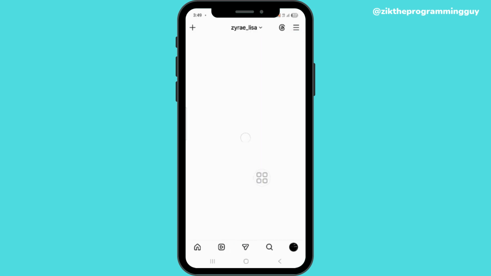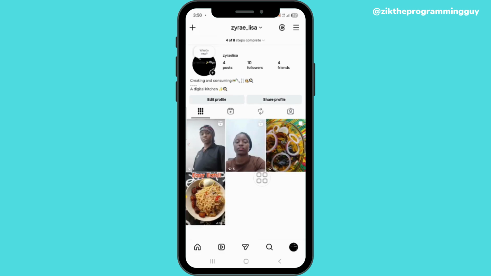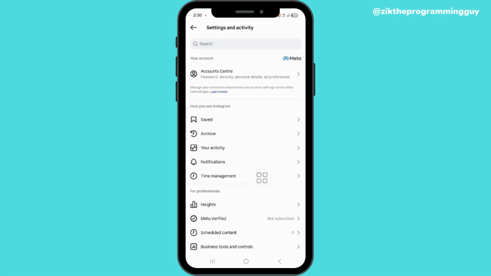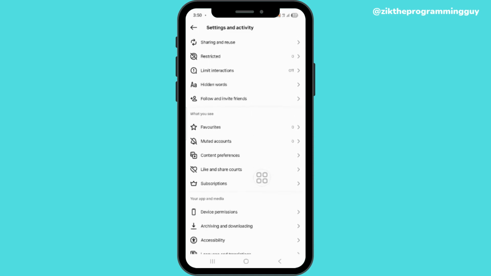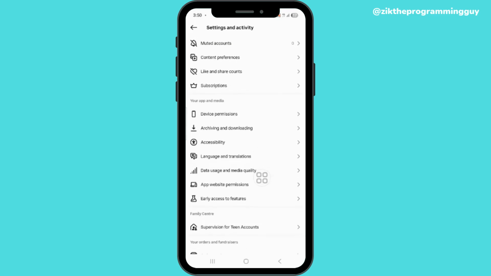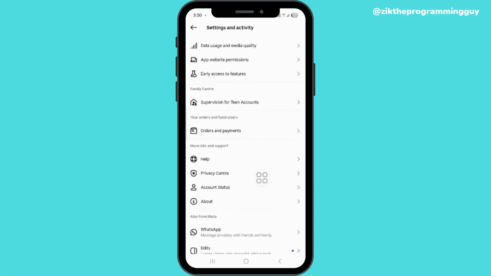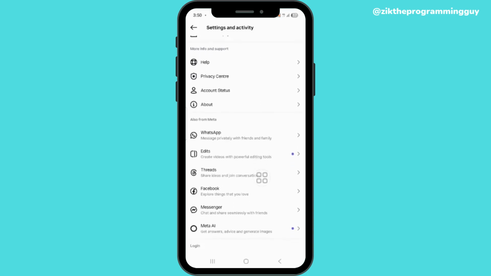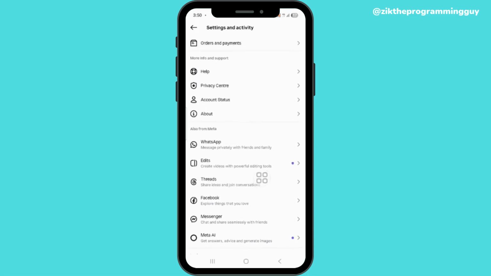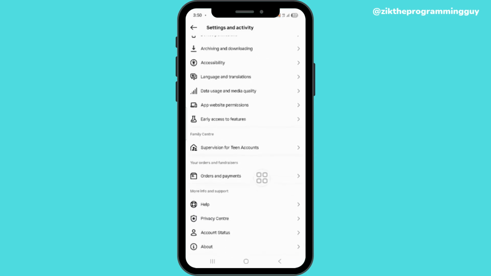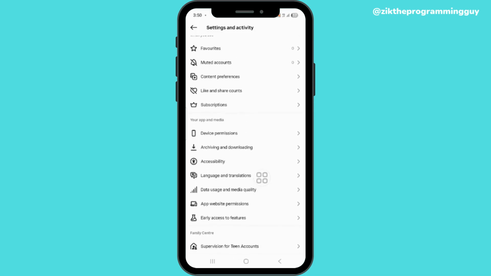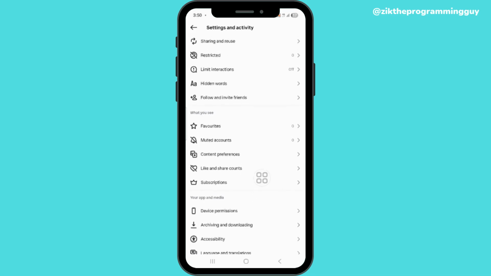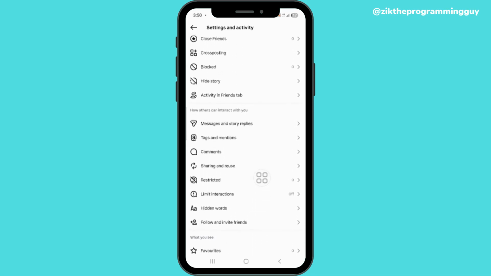Click on your profile and click on those three horizontal lines above your screen. Once you click there, scroll down to account tools. Account type and tools, right? But I can't seem to find mine here. So let's calmly look for it. Account type and tools. Okay.